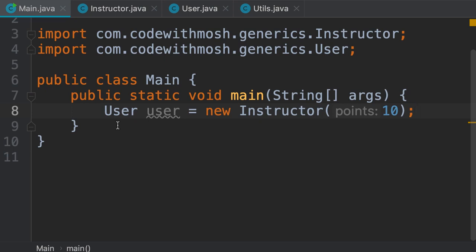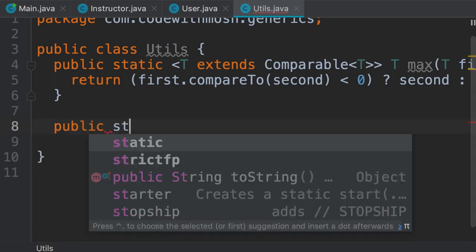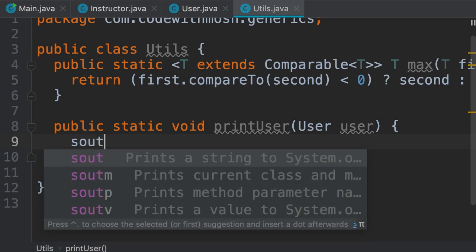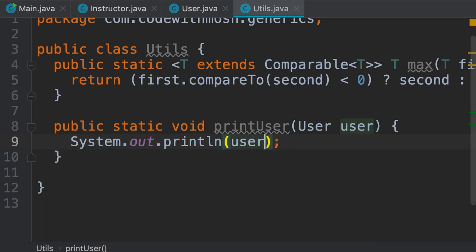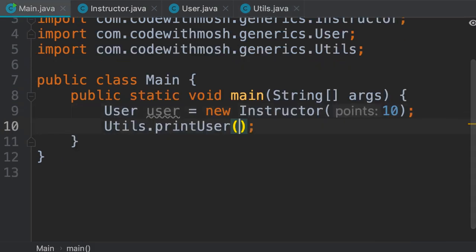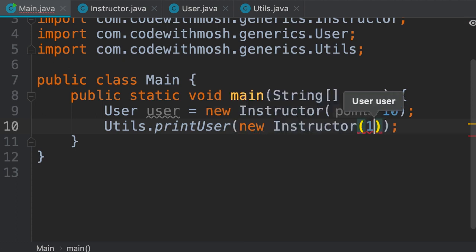Now, why does this matter? Well, let's go back to our Utils class and add a new method for printing a user. So public static void printUser. We give it a parameter of type User. And here we do a println of user. Since we get a User here, we can pass an instance of the User class or any of its derivatives. So back in the main class, we can call Utils.printUser. Here we can pass a User object or an Instructor object.